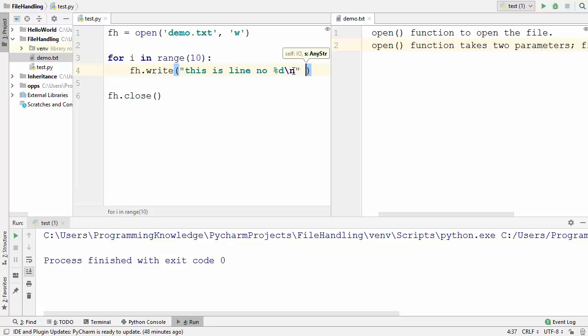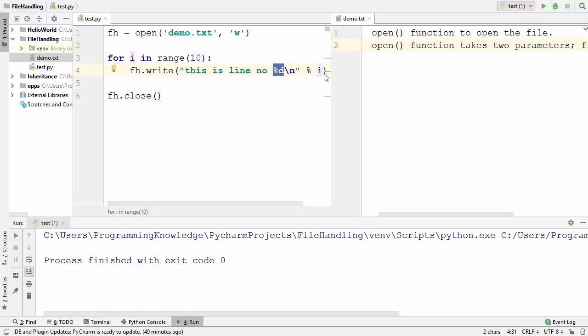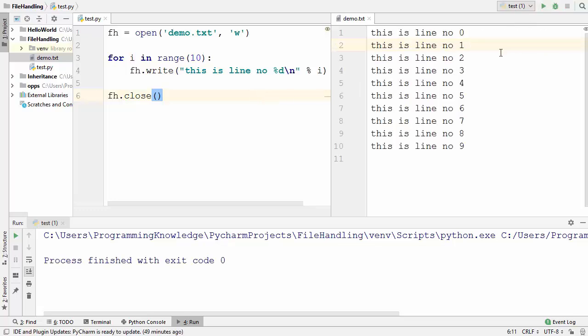In the previous videos we have already seen that when you use this modulo symbol and then give some value here, for example i, then this %d will be replaced by this i. So let's run the code and see what happens now. You will see that this code prints "This is line number 0", "This is line number 1", because the range starts from 0.